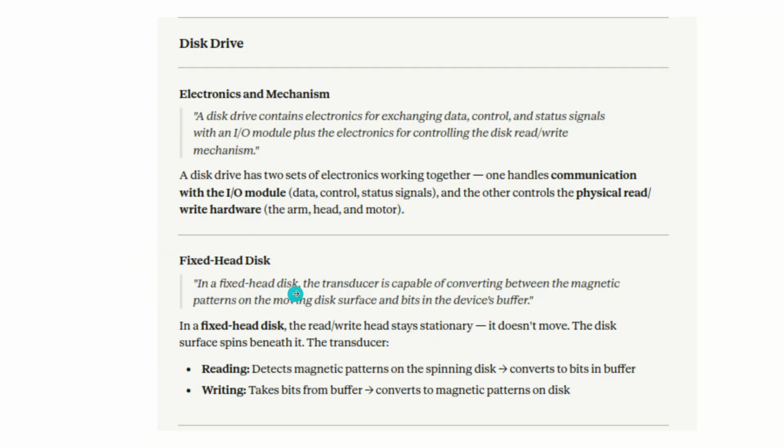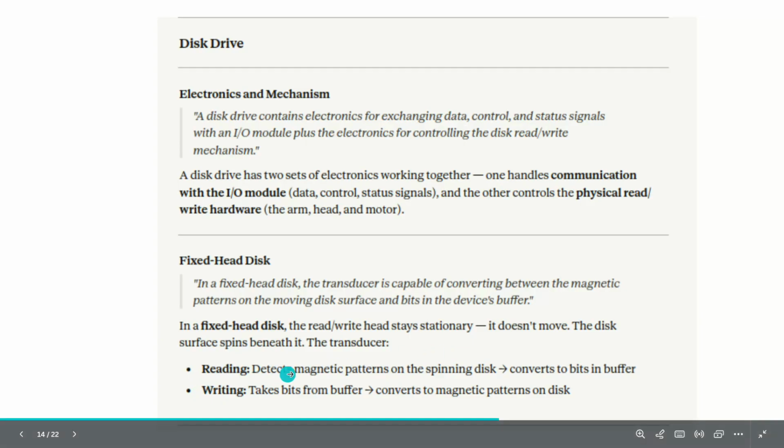In a fixed head disk, the transducer is capable of converting between the magnetic patterns on the moving disk surface and bits in the device's buffer. In a fixed head disk, the read or write head stays stationary. It doesn't move. The disk surface spins beneath it. The transducer, while reading, detects the magnetic patterns on the spinning disk and converts them to bits in the buffer. Writing takes bits from the buffer and converts them to magnetic patterns on the disk.